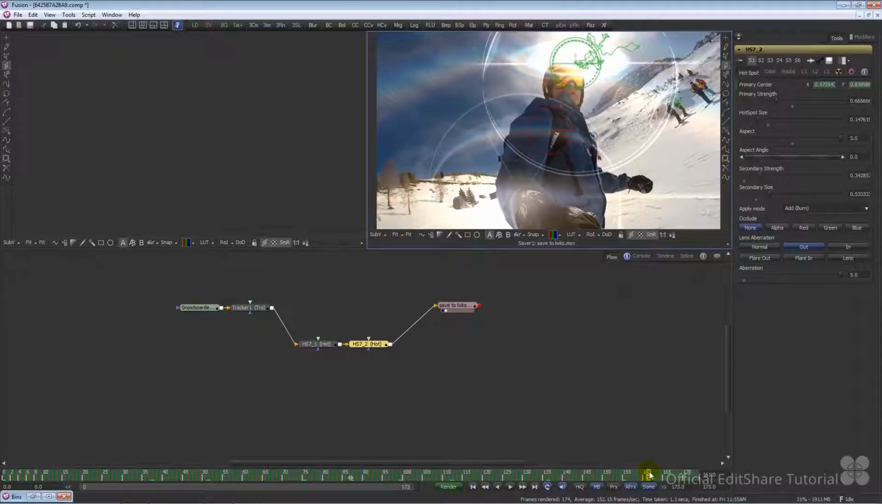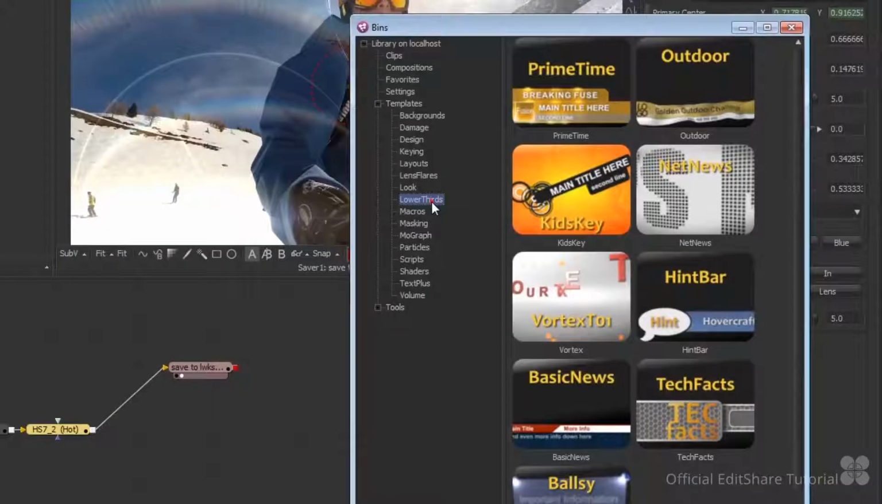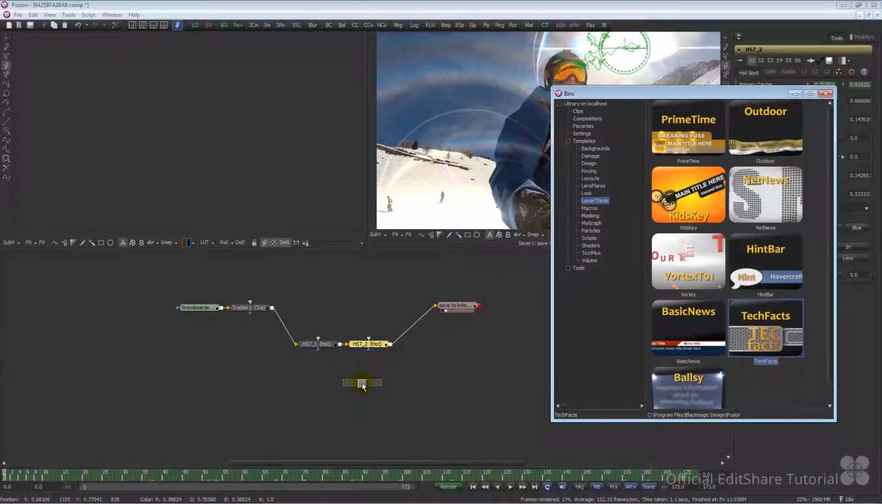There's one more thing I want to put in, that's the lower third. Back to the template bin, down to lower thirds. I'm going to use this TechFax one here. Just drag that into the interface.